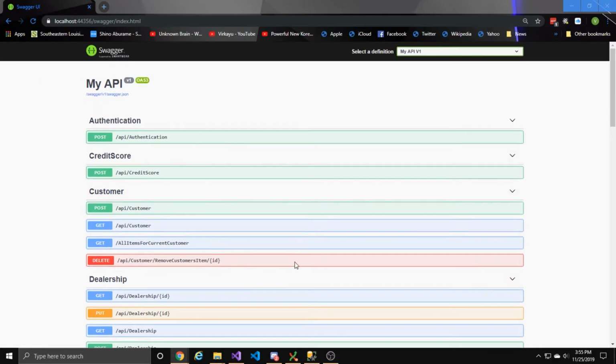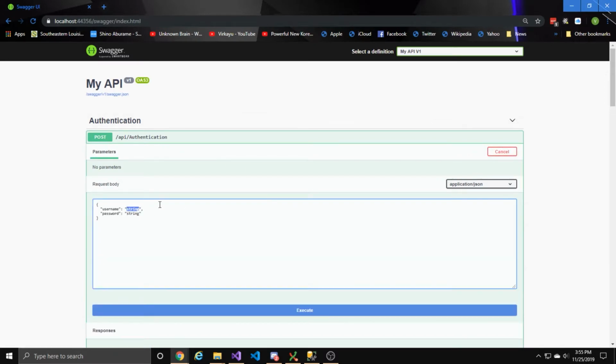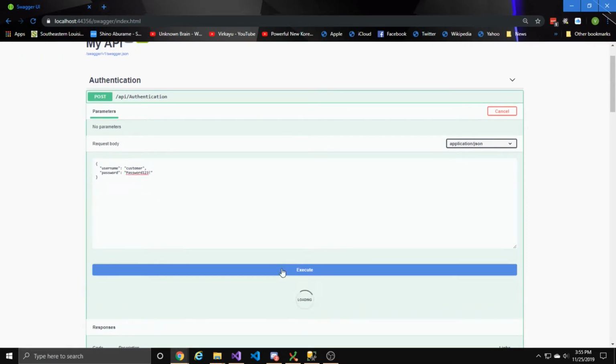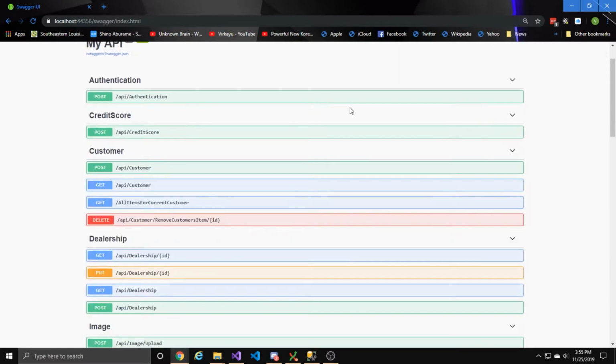So I just hit the Swagger page. You go to authentication. You can log in as a customer if you want, or you can log in as an admin. For now, I'll log in as a customer. Y'all can do this as well. Execute. Cool. We're logged in. Get a 200. Sweet. All right.